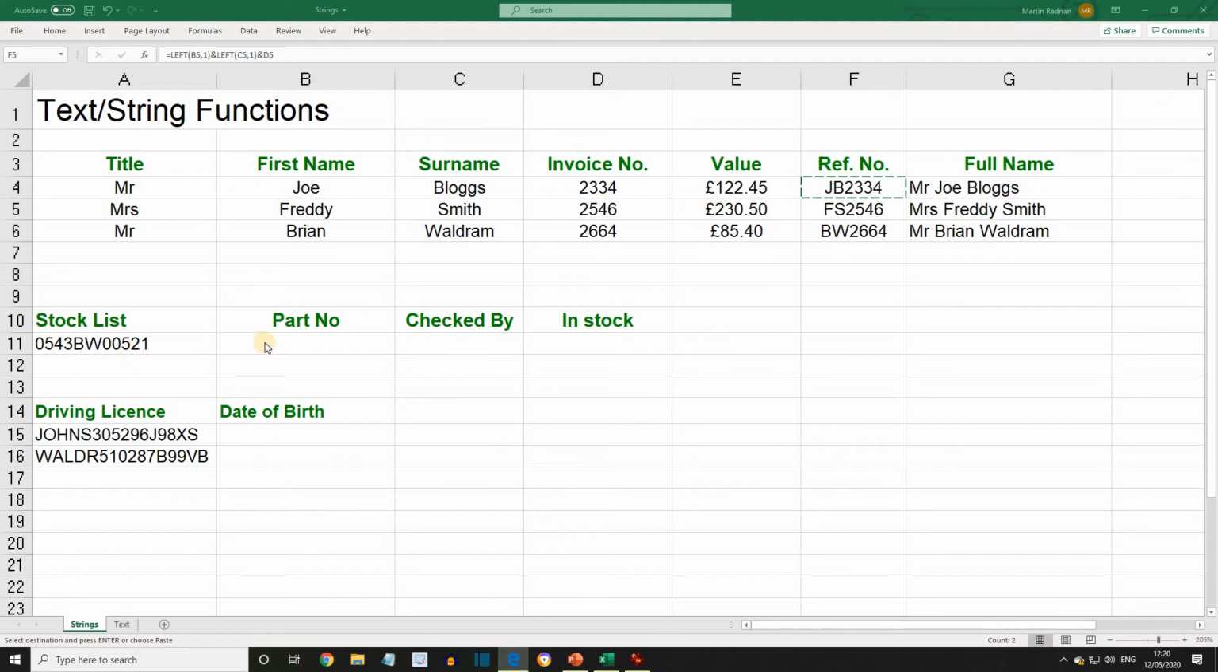In cell B11, enter the formula which is going to extract the first 4 characters. In other words, the part number. And to do that, equals left, open brackets, A11, comma 4. It will take the first 4 characters of the contents of cell A11.